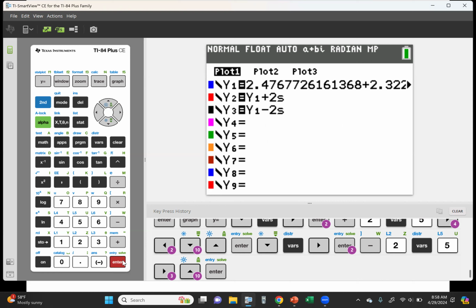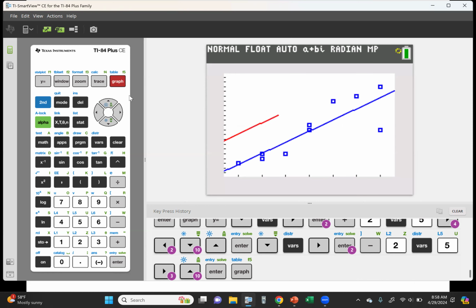Now, when I hit the graph button, it's going to graph my scatter plot, my regression equation, and plus or minus 2 standard deviations from my regression equation. So do you have an outlier? Where is it? Over there at the end? So how do I figure out what that point is? Just arrow over there. Well, let me arrow over there.